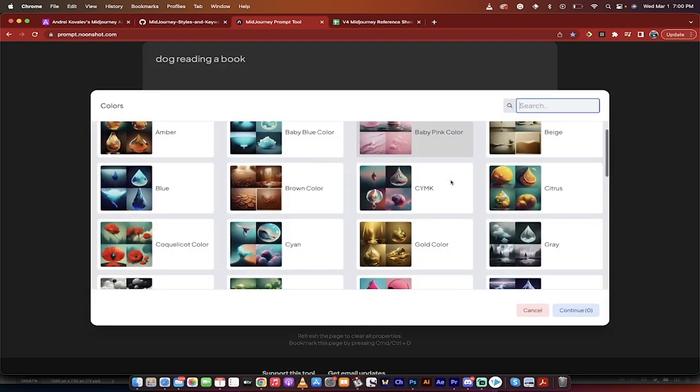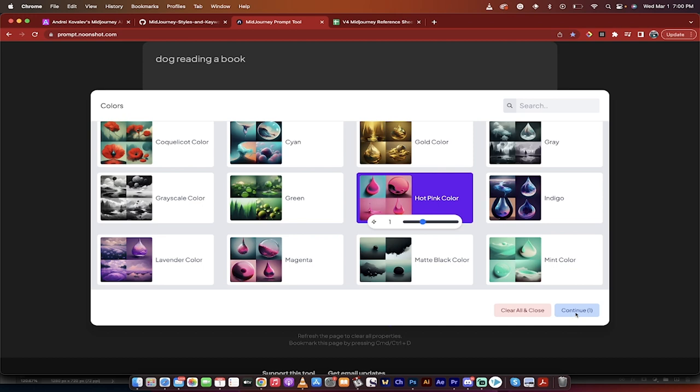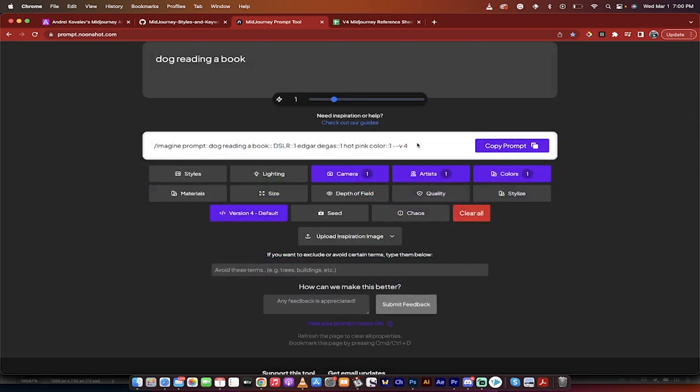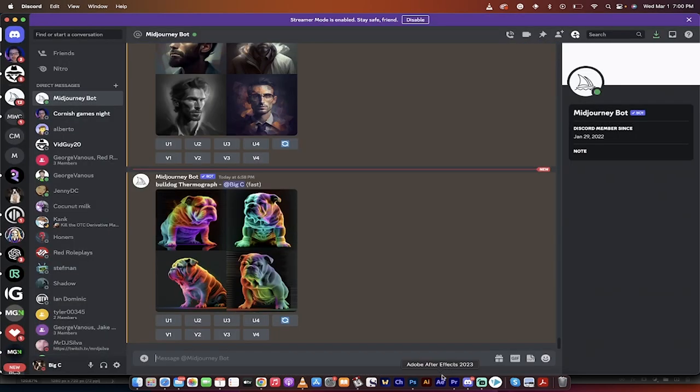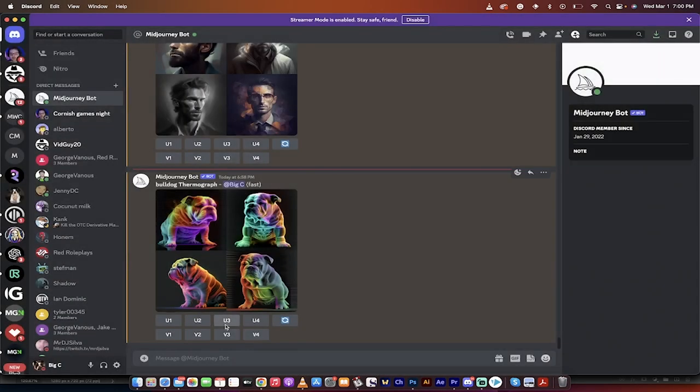If I want a specific color palette, maybe I want to go in hot pink color, whatever, I'm just going here, cruising through, bang, I get that prompt. And again, there's a few other things you can look at here, there's lighting and styles and materials, etc., you'll get the point, but again, tons of stuff. Oh, look at that, bulldog and thermograph, how good is that, hey?